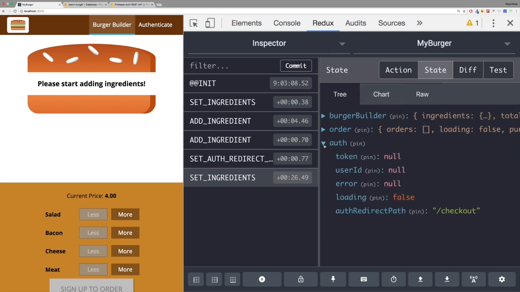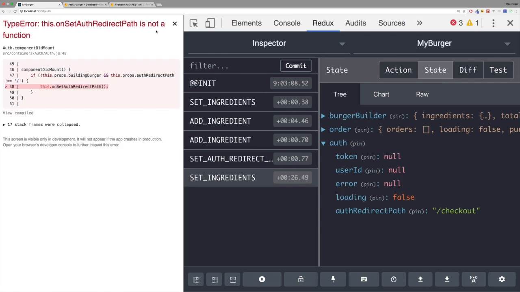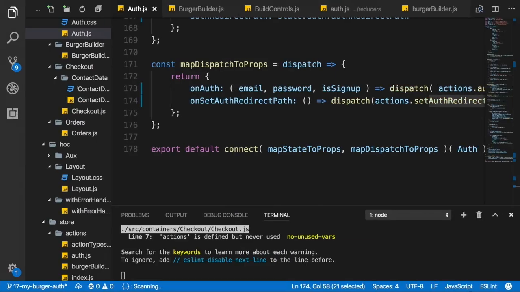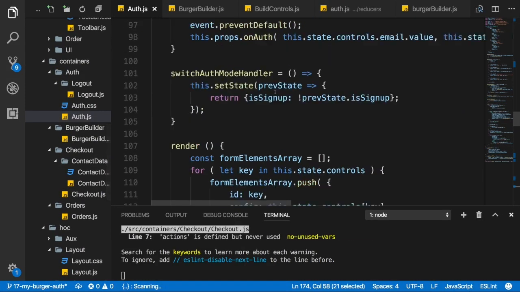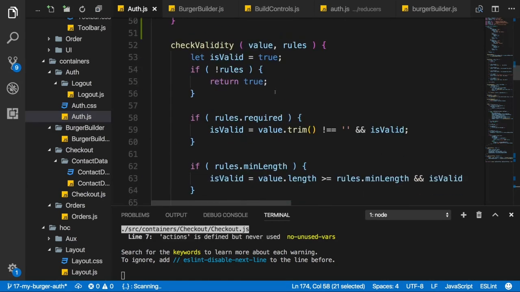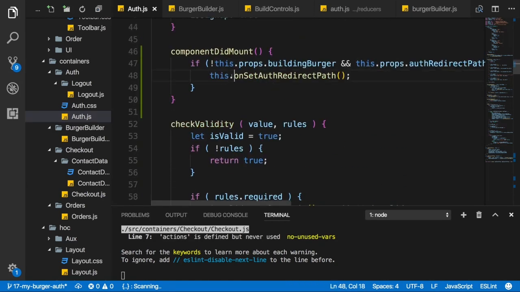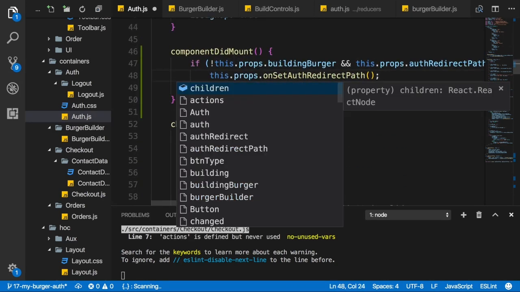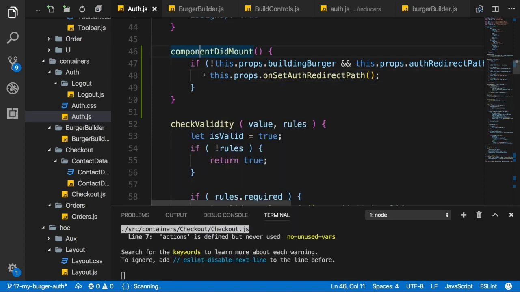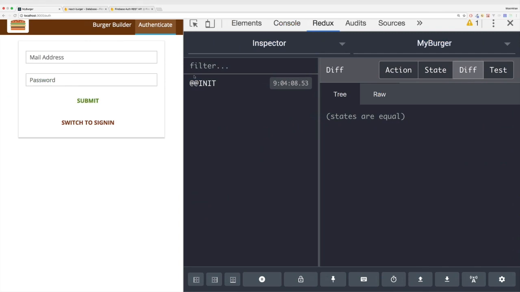Let's inspect our state real quick now. We see that in the auth slice, authRedirectPath is still slash checkout. Let's go back to authenticate now. And now this throws an error. It's not a function. It makes sense. This should be this.props.onSetAuthRedirectPath. We're of course accessing this on our props because we set it through mapDispatchToProps. With that, fix this bug, go back.